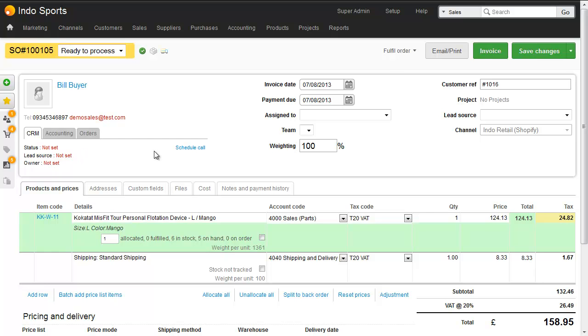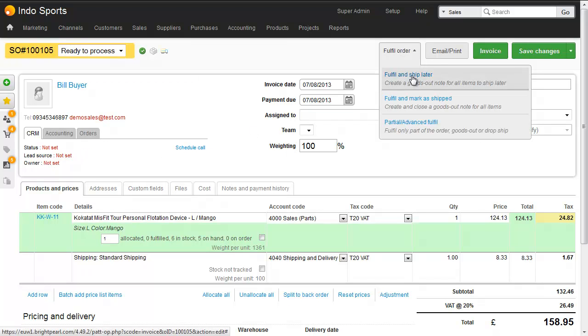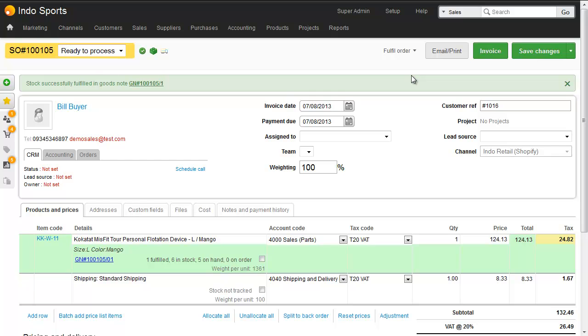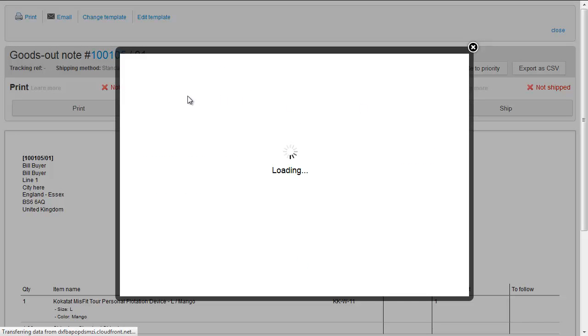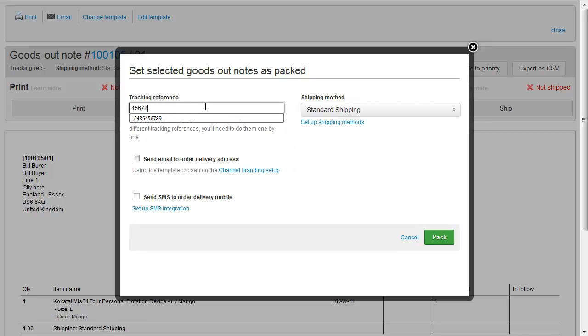We do that by going Fulfill and Ship Later. This creates what we call a goods out note or a shipment, and it's also marked the sale as all fulfilled. Let's open up this goods out note, add tracking reference, and then pack it. Here we've got the goods out note, which is what your warehouse will use to pack it. You'd print it, pick it, and hit pack, where we can add a tracking reference.